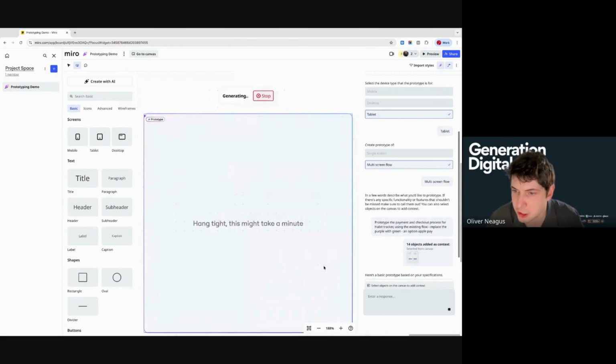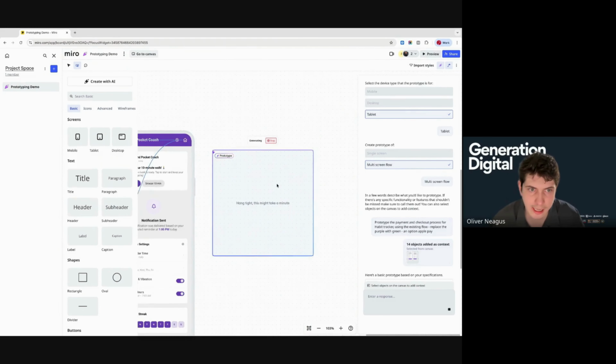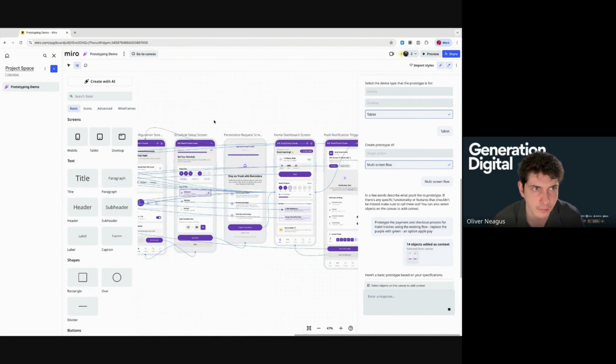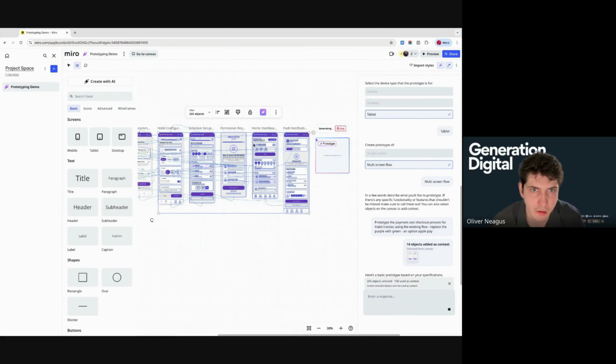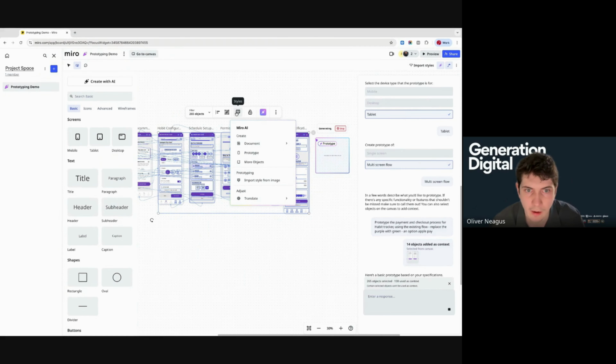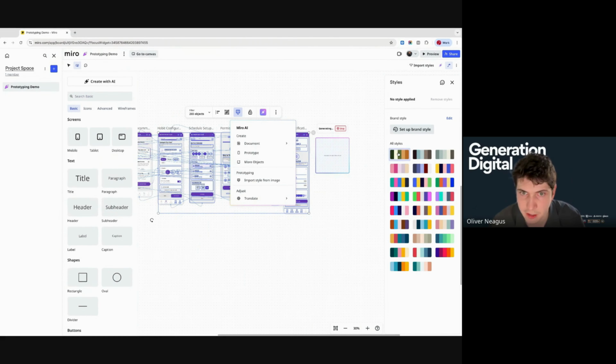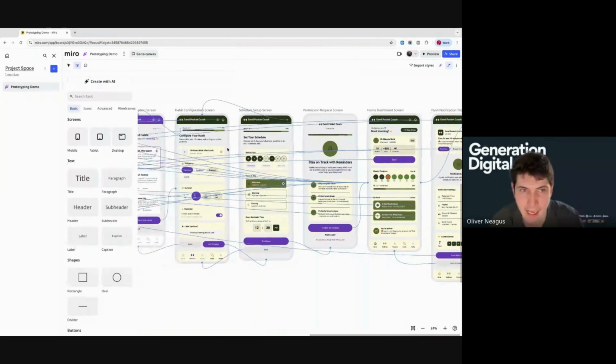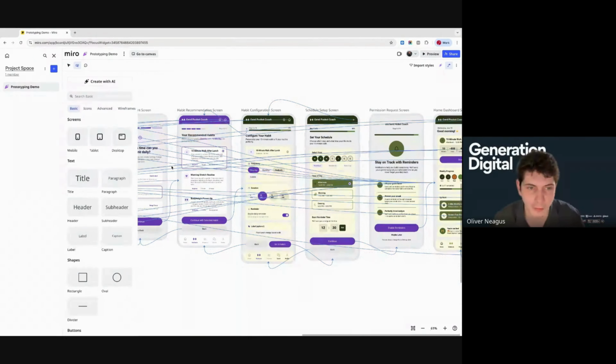And just by interacting with my canvas here, you can see it's going to be tweaking and changing and adding to my prototype. I can select some of these nodes here and I can ask Miro AI to update the style. So let's change the style directly from here. And you can see very quickly, I'm updating aspects of my prototype.